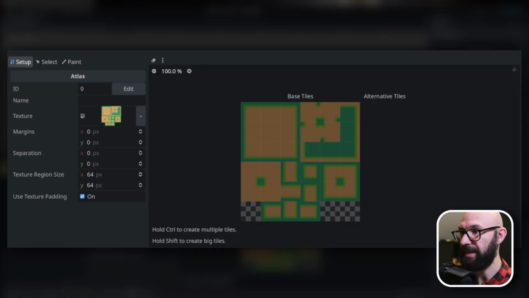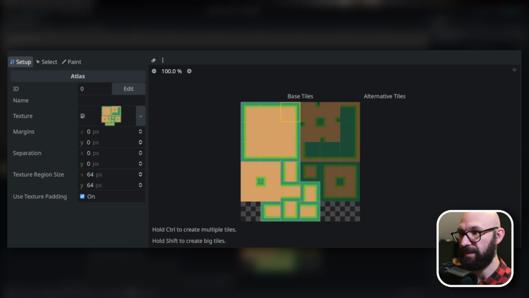If we want to enable particular tiles, all we have to do is come over here and make sure that we have setup selected here. If we click on each one, it turns brighter, and that means that these are now enabled. We can also just click and drag and fill all of these out.